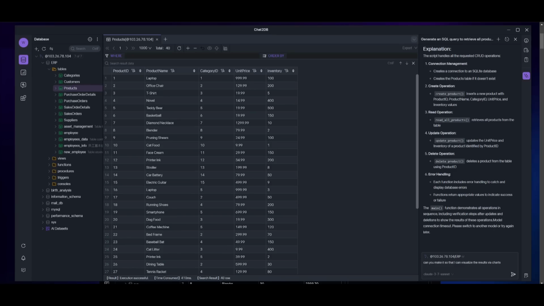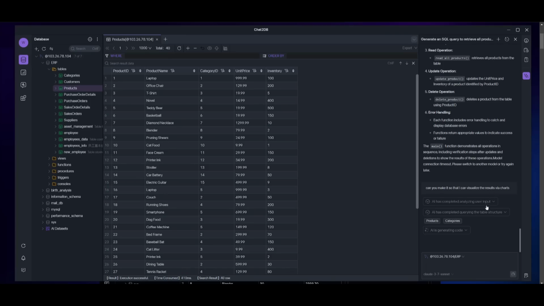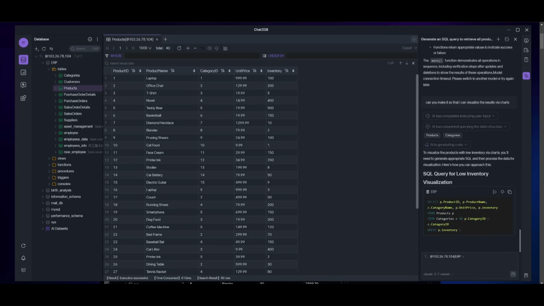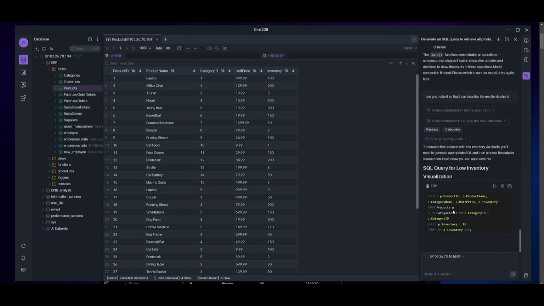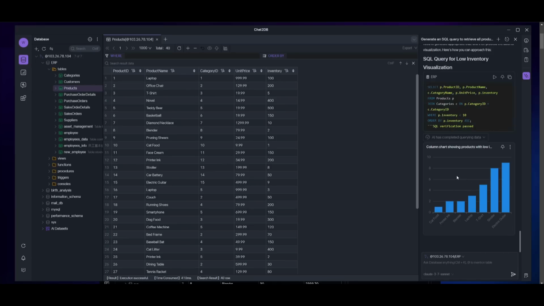Now, what you can also do is generate charts with the database copilot. You can simply request it to visualize it through charts, and you can see that it's going to now create the visualization, and I can actually view a chart that will depict the data. And there we go. We have a column chart which is showcasing the products based off of the low inventory, which was the first prompt we had sent in.